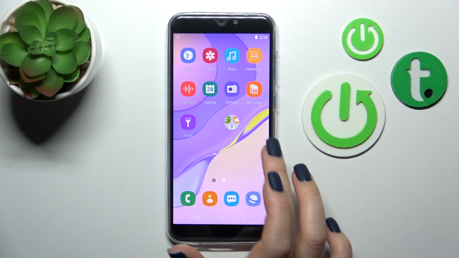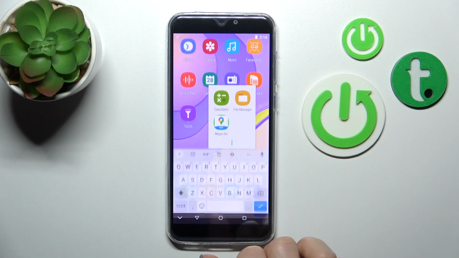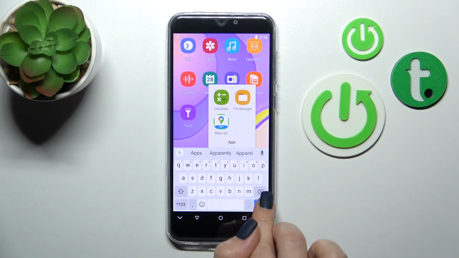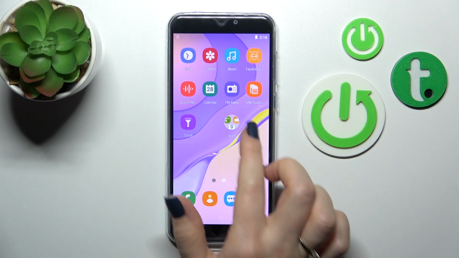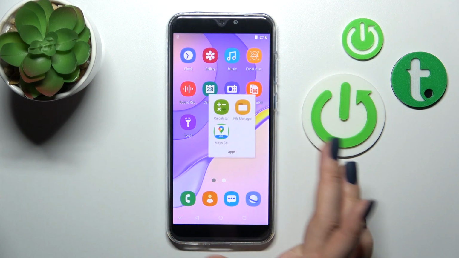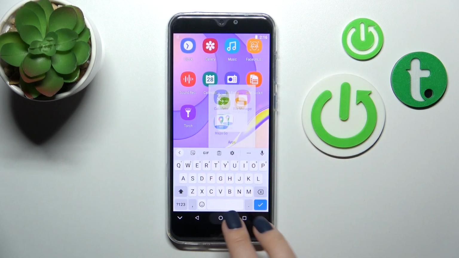If you want to give a name to this folder, just tap here on unnamed folder and then enter the name, for example the apps. Tap OK, and now we can see that we just successfully gave the name to our folder. In the same way you can rename it.